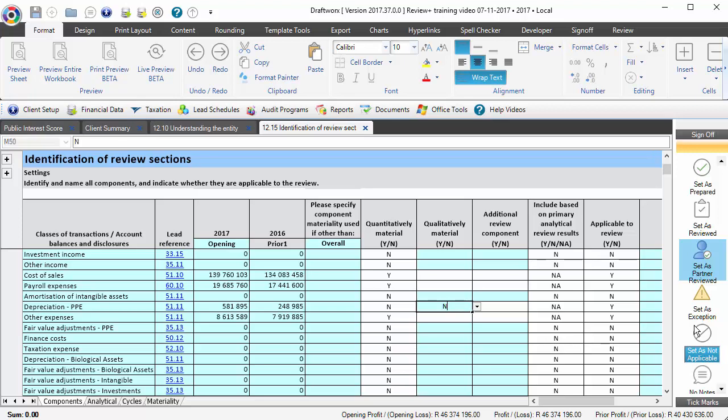However, if I don't feel that it is qualitatively material and it has a balance, we're saying, well, let's consider this as an additional review component. We're going to do a little analytical on the next sheet, and I'll show that to you in a moment, where we give you the opportunity to sign off on this component right now, and say, you know what, we've got enough evidence now, we're happy to say that there is no likelihood of any material misstatement on this component.